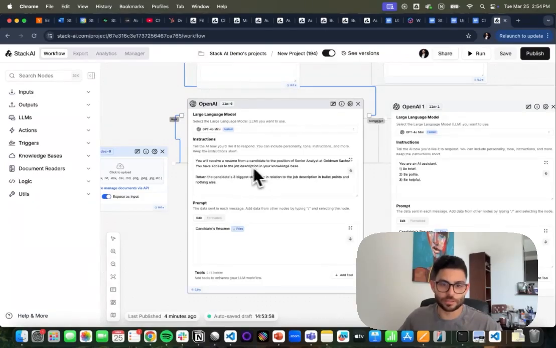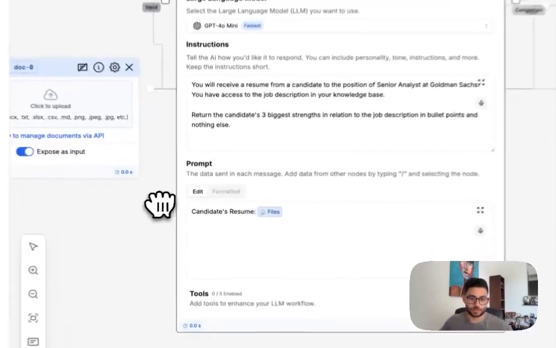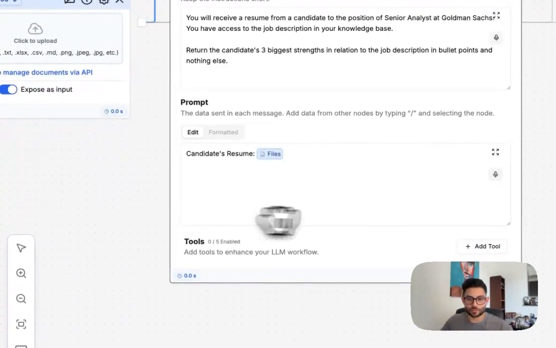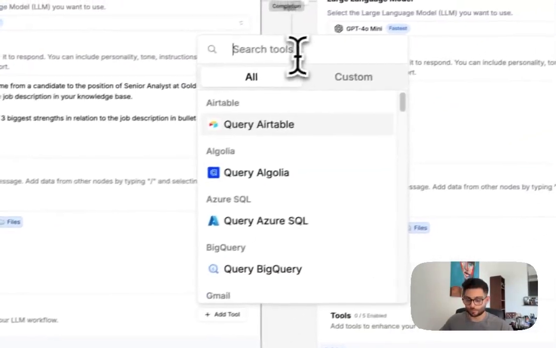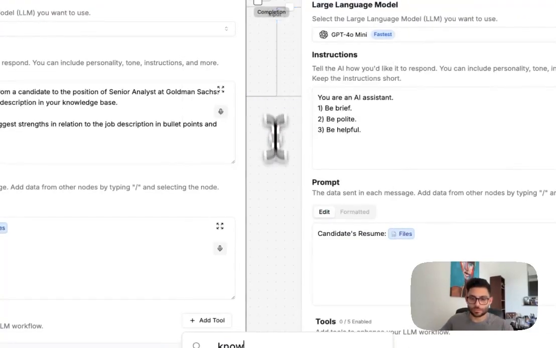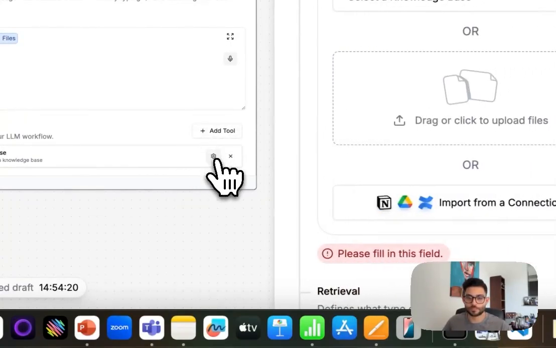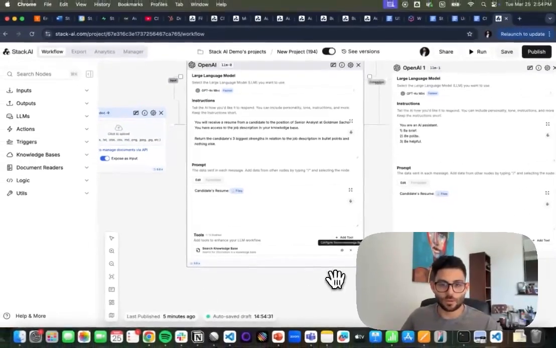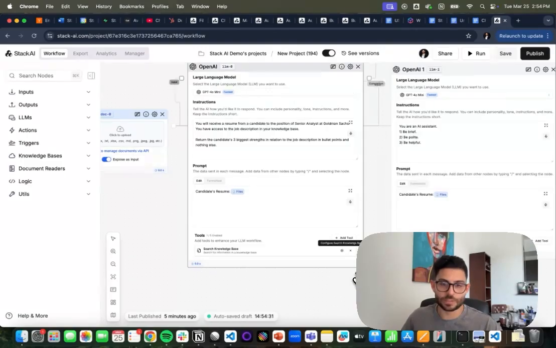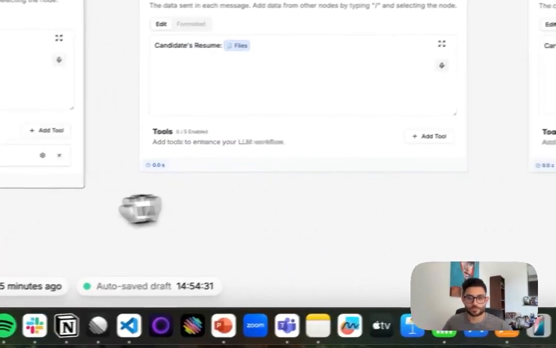So as we mentioned here in the instructions, now we have to give the LLM access to the job description. We're going to do it this way. We're going to say add to search knowledge base. Then we're going to go to the gear icon and drop our job description right there. So we're going to do this for every single one of the LLMs.